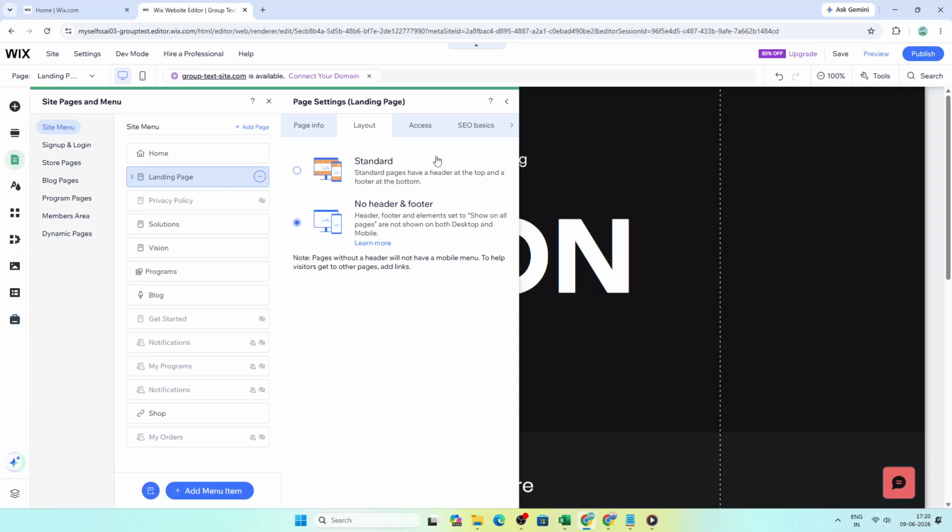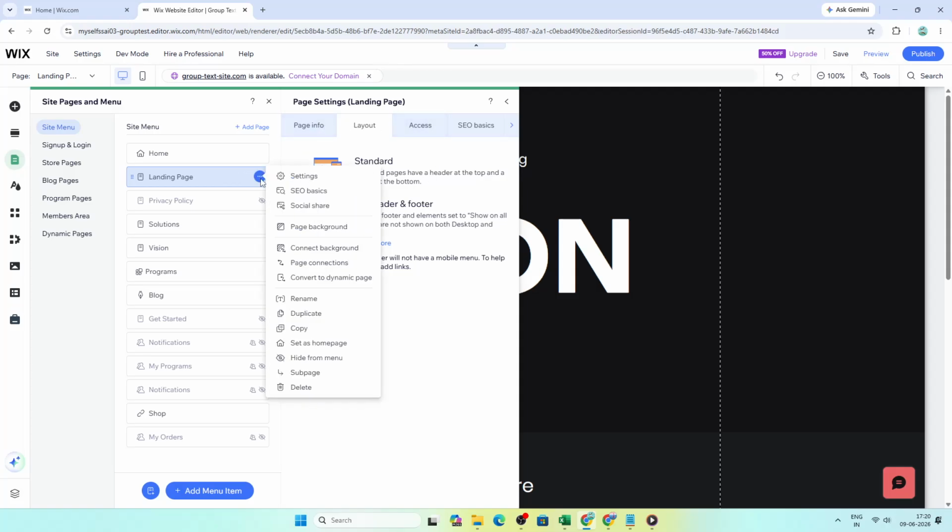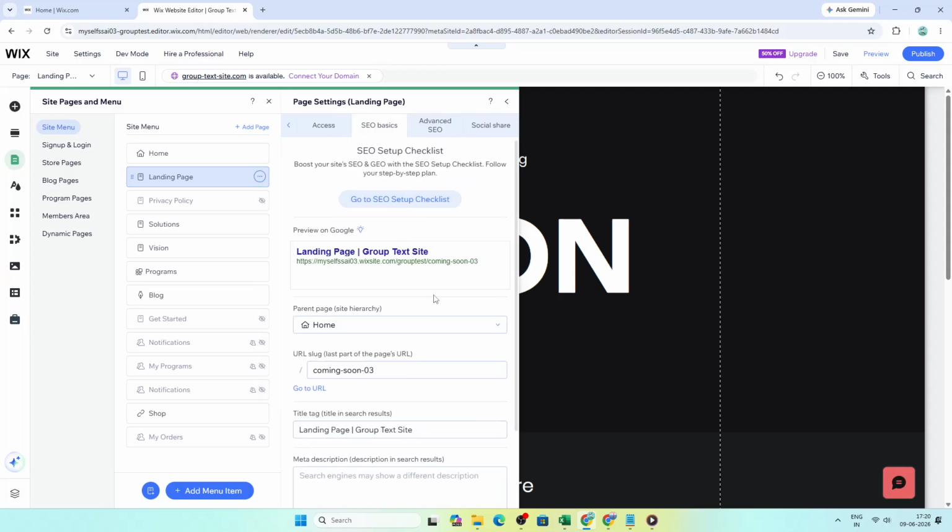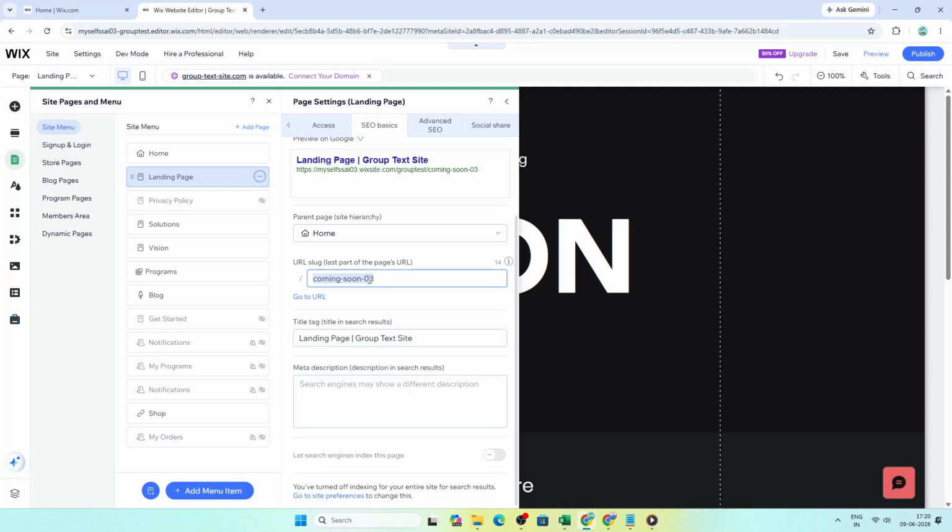After that, click the 3 dots next to your landing page again. Select SEO Basics and update the URL slug. This changes the end of the page's web address, so make it short, clean, and relevant to the purpose of the page. A simple slug usually looks more professional and is easier to share.